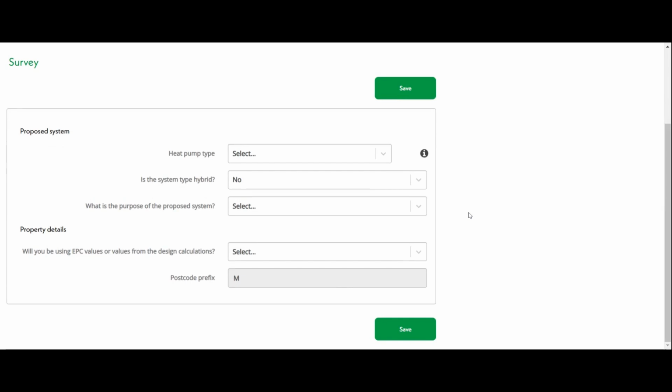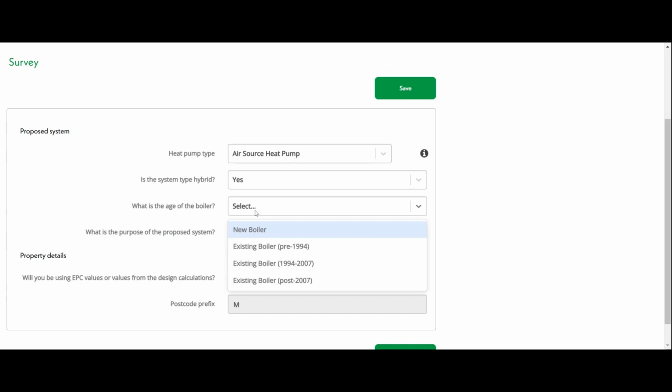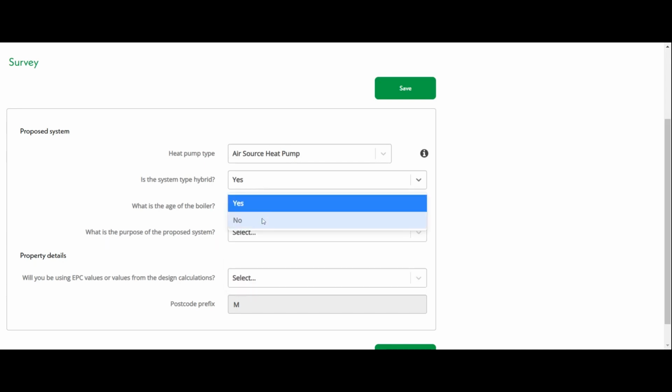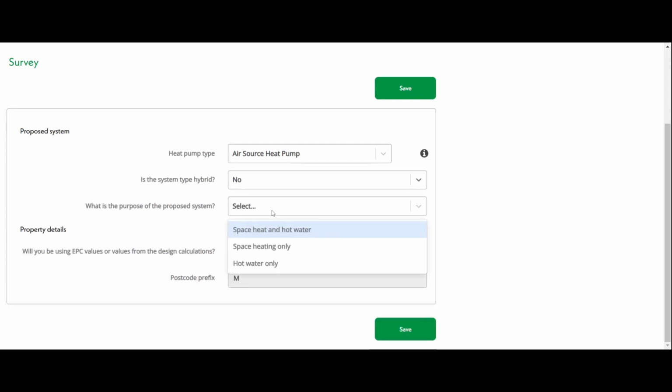It'll first ask about the proposed system, so you need to select the heat pump type that you're going to be using. It'll ask if the system is going to be hybrid. If yes, you will need to select the age of the existing boiler as well. And the purpose of the proposed system, so space and heat, space only or hot water only.